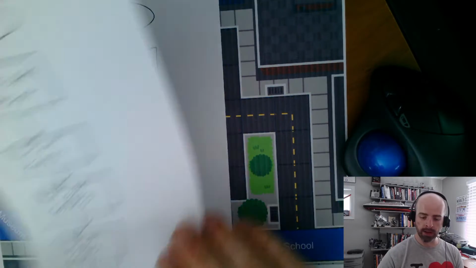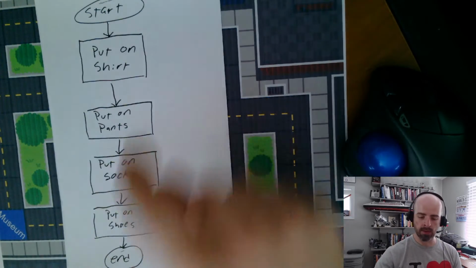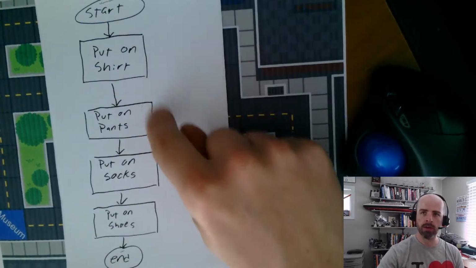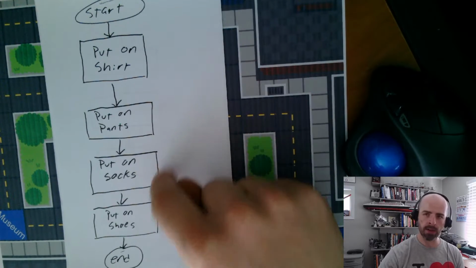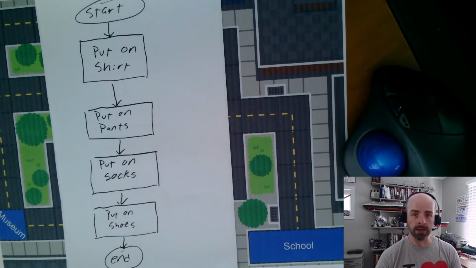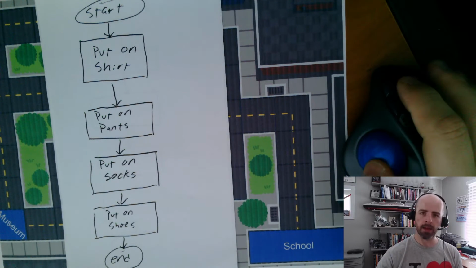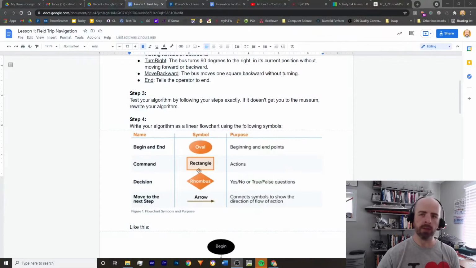If I had a real linear flowchart, it might look something like this. Start, put on shirt, put on pants, put on socks, put on shoes, and end. That's an algorithm for getting dressed. Make sure when you're doing it, these are the only symbols we use. Right now, however, we don't have any yes or no decisions. You just have a list of steps from getting from the school to the museum.